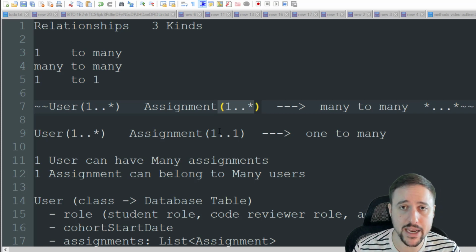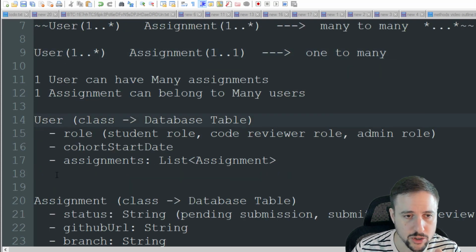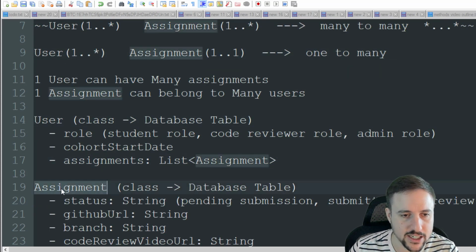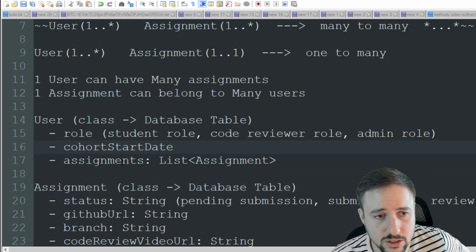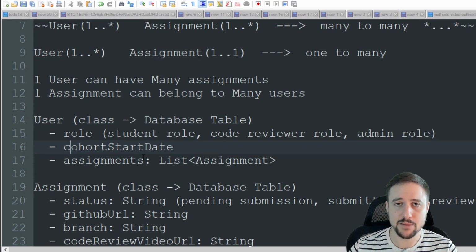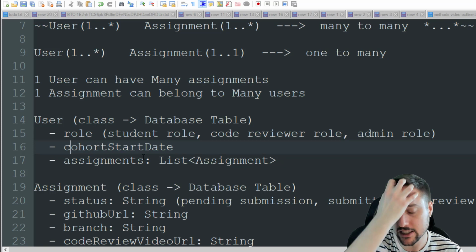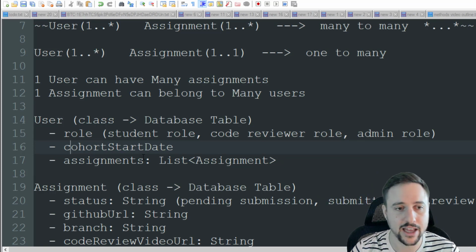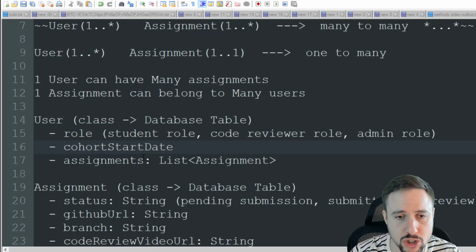This is a very basic data model, for the record. We have two classes, a user class and an assignment class, and that's it. We have two database tables. This is super, super, super simple. Most apps that I've worked on in the real world have dozens and dozens of tables, dozens of relationships and complexities, and it gets to be a can of worms. But I'm trying my best to keep this as simple as possible so that it doesn't take me too long to implement.